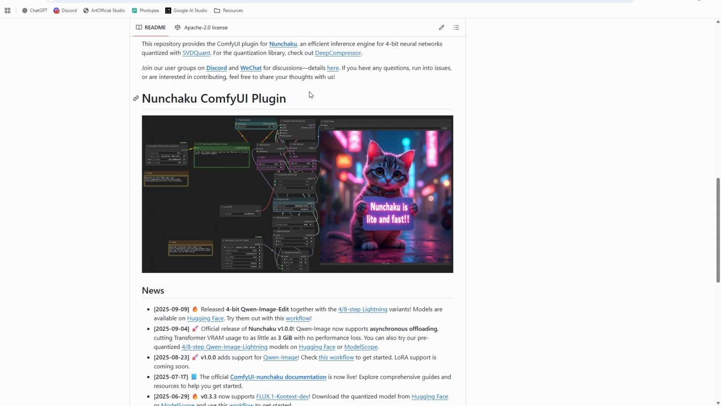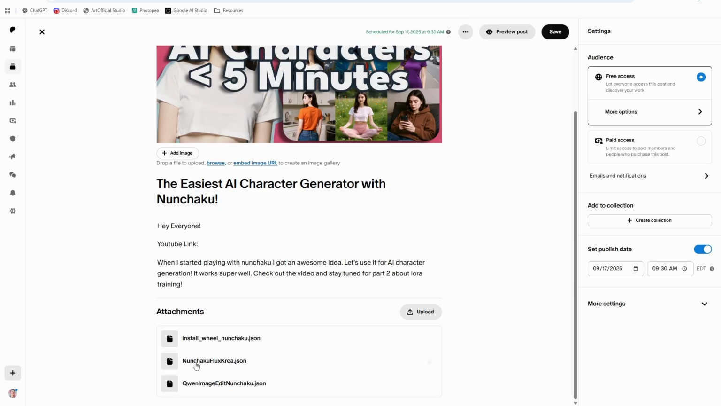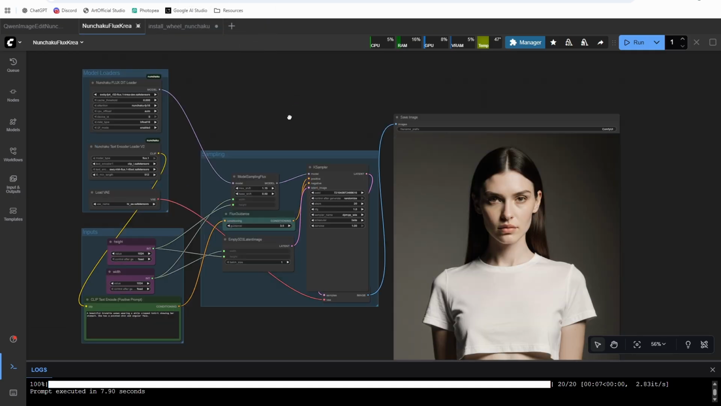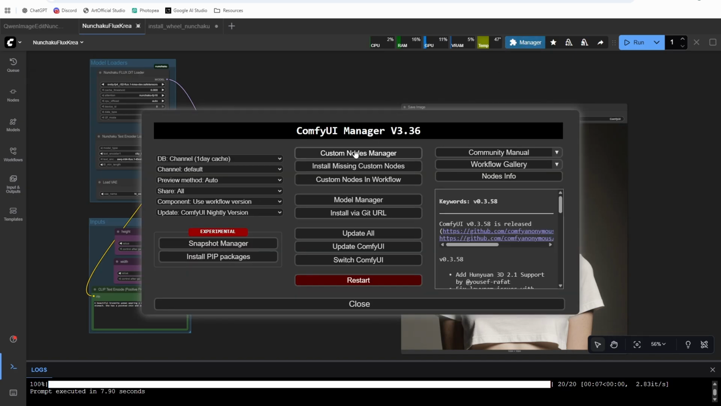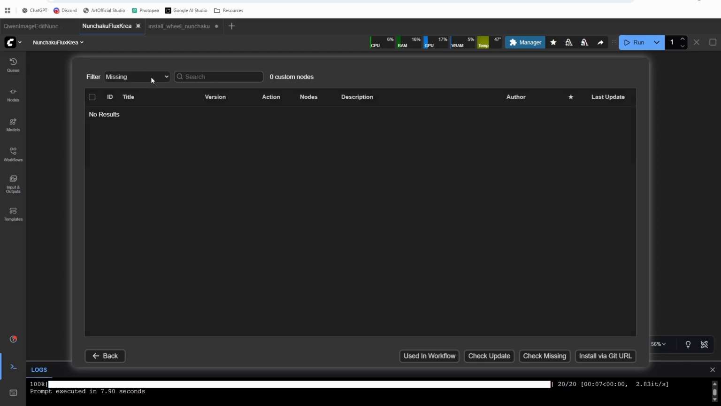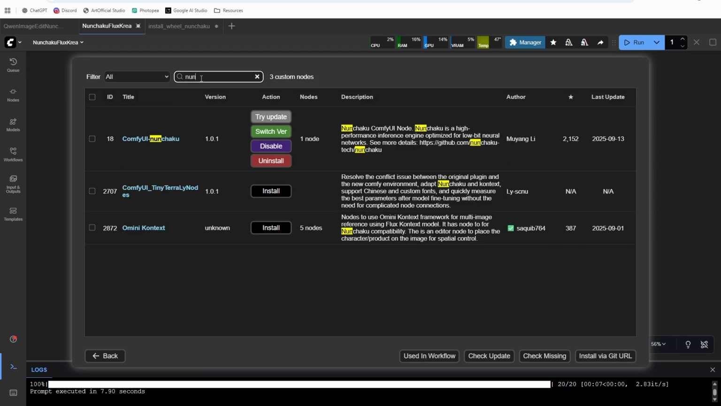So first thing to do is grab the Flux Crea workflow from my Patreon and then drag it in. You should get a pop-up saying that Nunchaku is not installed. Then you'll go into the custom nodes manager, install missing custom nodes, and you should see the Nunchaku custom nodes there.